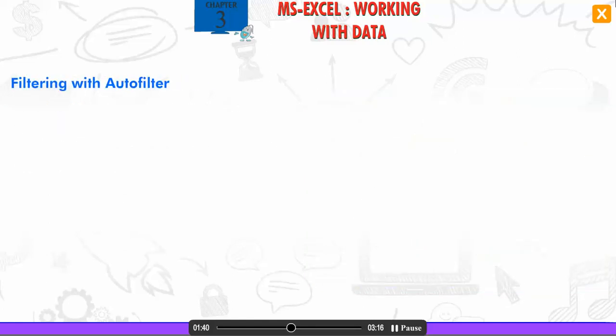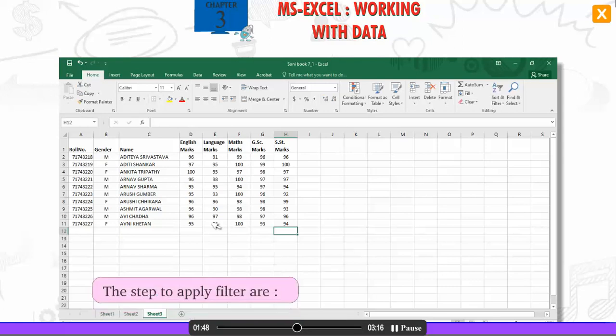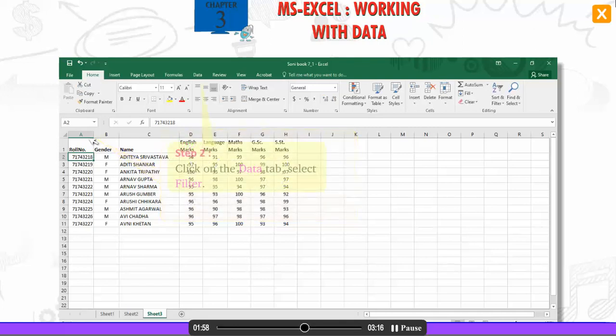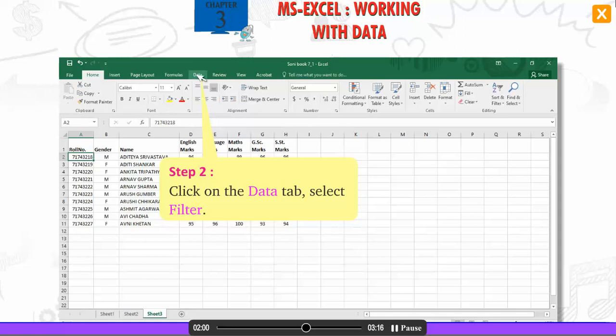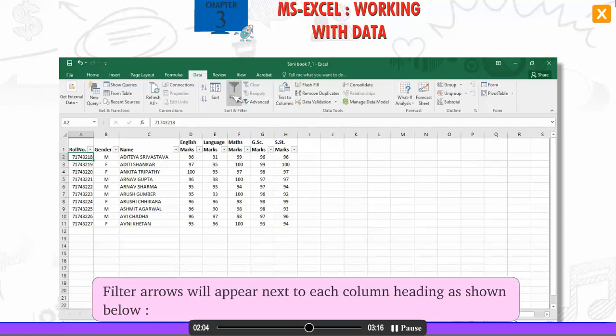Filtering with auto filter. The auto filter feature in Excel provides a quick way of creating a filter. The steps to apply filter are: Step 1. To use auto filter, click in a cell containing a text data item. Step 2. Click on the Data tab. Select Filter. Filter arrows will appear next to each column heading as shown below.